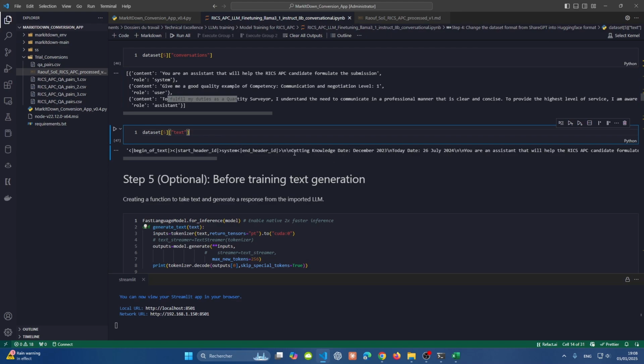So it has to state what the cutting-off date of the knowledge is, which is generic. It's going to start with the generic description of what's going to happen behind the scenes, and then the end of token ID, and then it's going to start with the actual question, like "give me a good quality example of whatever," and then it's going to respond starting from here, which is the assistant. That's what we're going to be after.